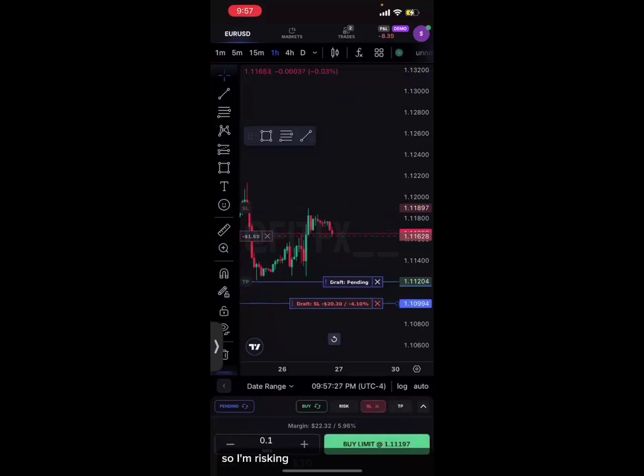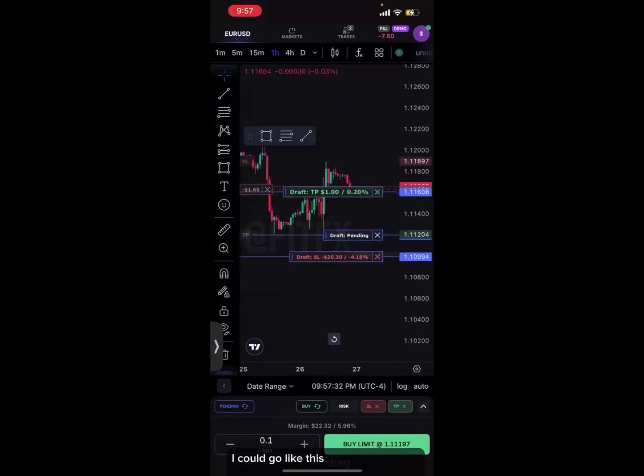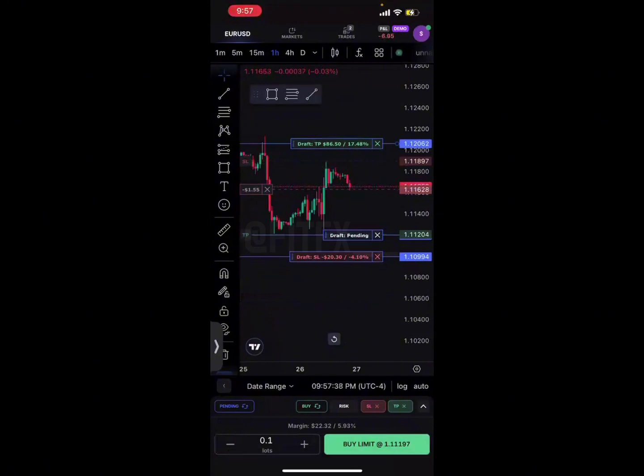So I'm risking $20, and then I can bring it back, I could go like this, drag it up here. So what happens? That means that if I put a buy limit, if price is right here and it comes all the way down here, it won't activate until it touches this number here. Once it touches 1.1119, if it keeps going, I'll be losing money. And if price goes past it, then I lost the trade. But if price comes here and it starts pumping back up, I'm in the money.